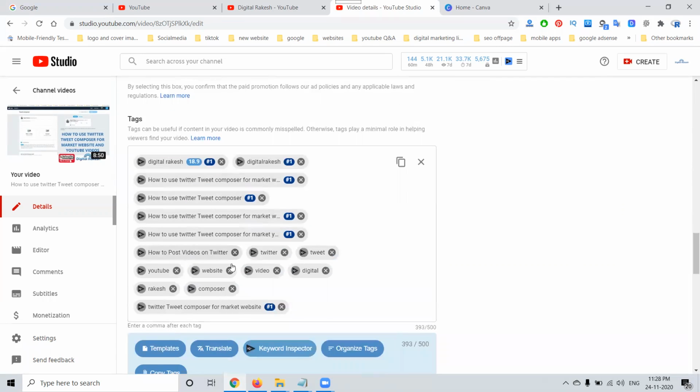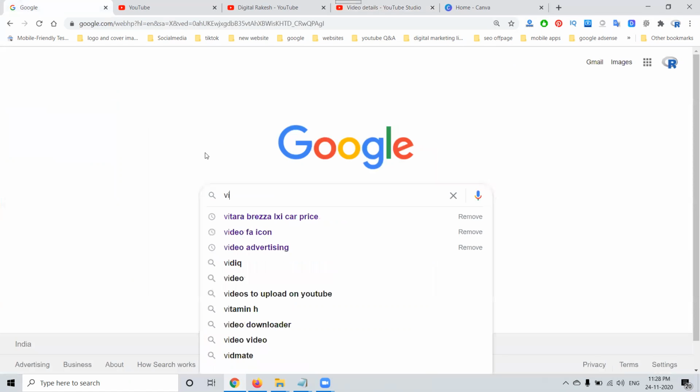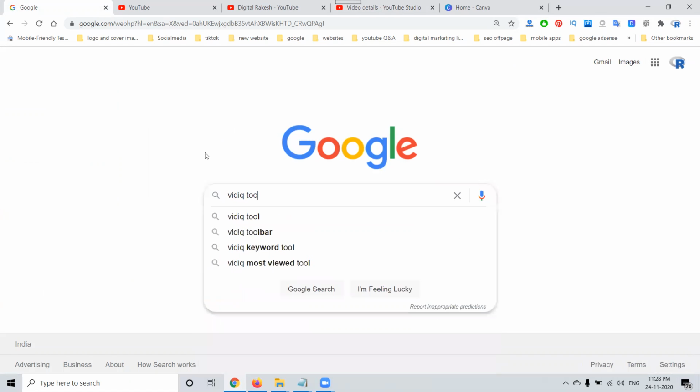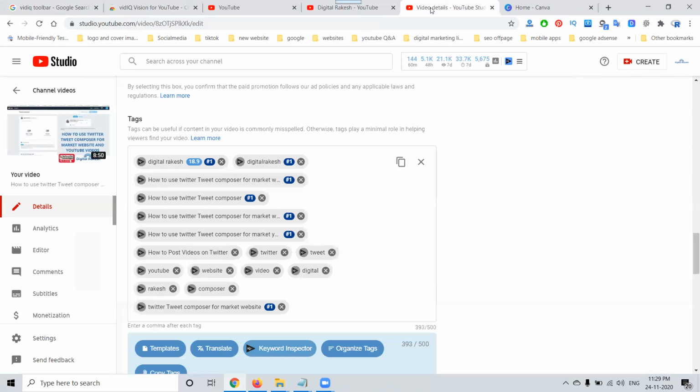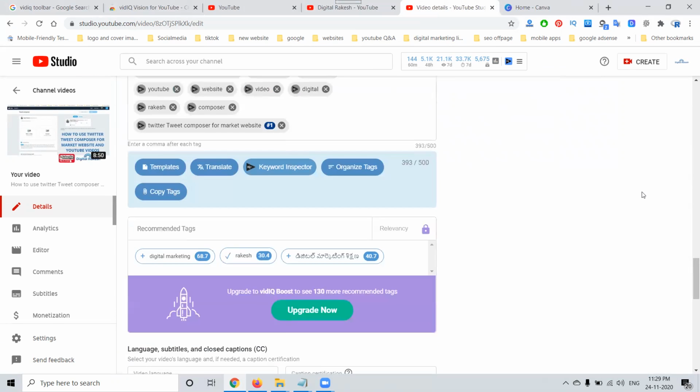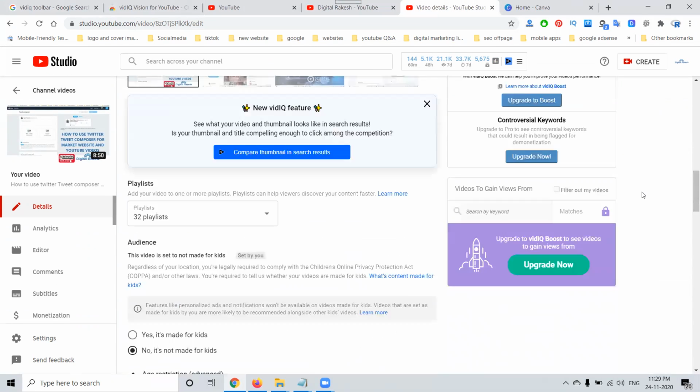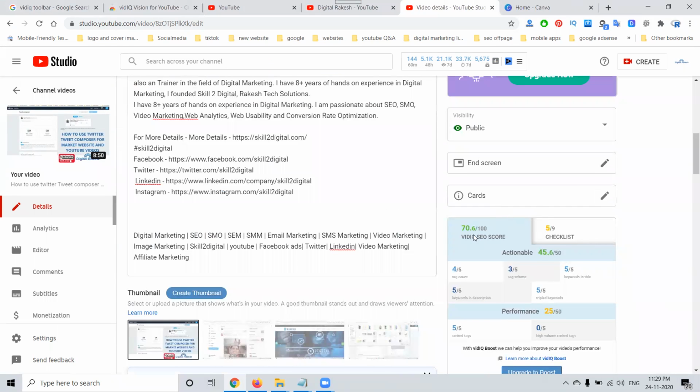After that, tags are compulsory. For this, the major purpose is that we have to install the vidIQ toolbar. This toolbar will help show the SEO score, in the right side column. The best score is out of 100. The best score will be 65 plus.